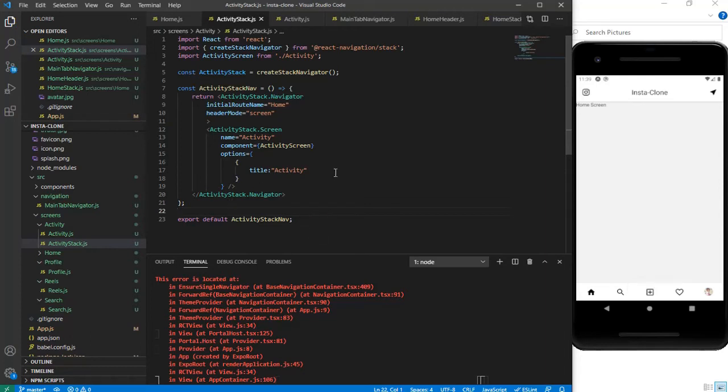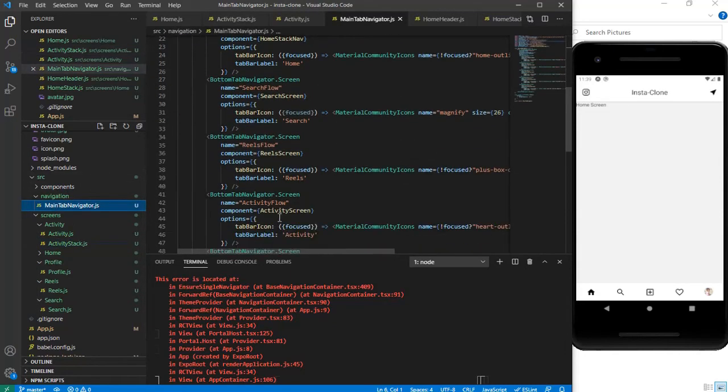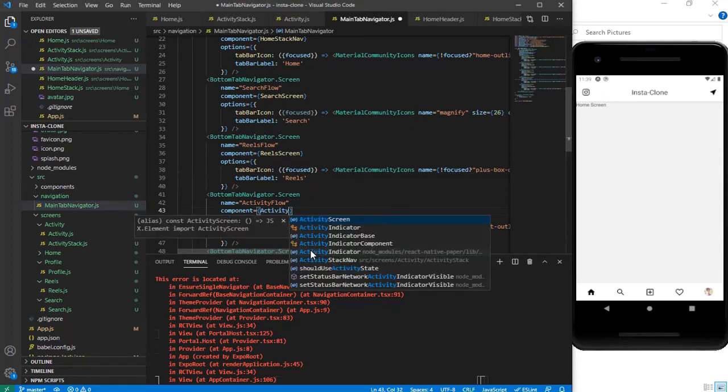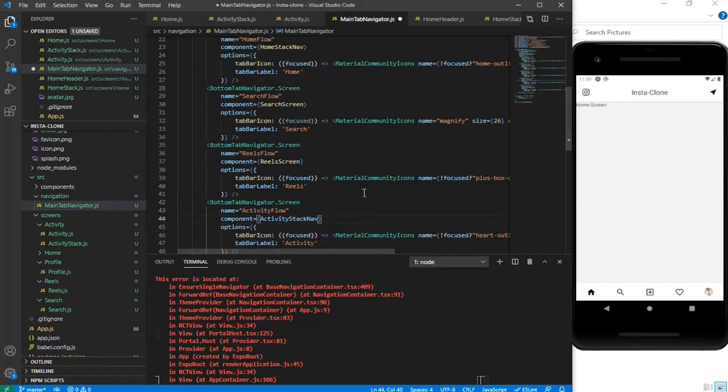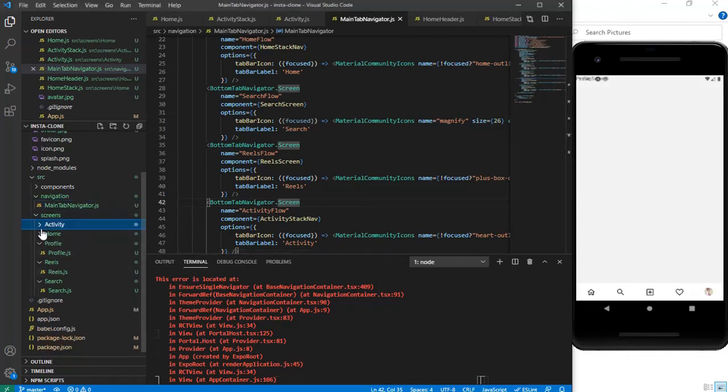So that's all for activity. So let me update this here for the activity stack. Okay, let me save it and go to activities now. See, now the activity is getting displayed, and the list of activities you can display here. Okay, home, search, reels, activity, now into profile. Okay, now we're going to make a profile stack.